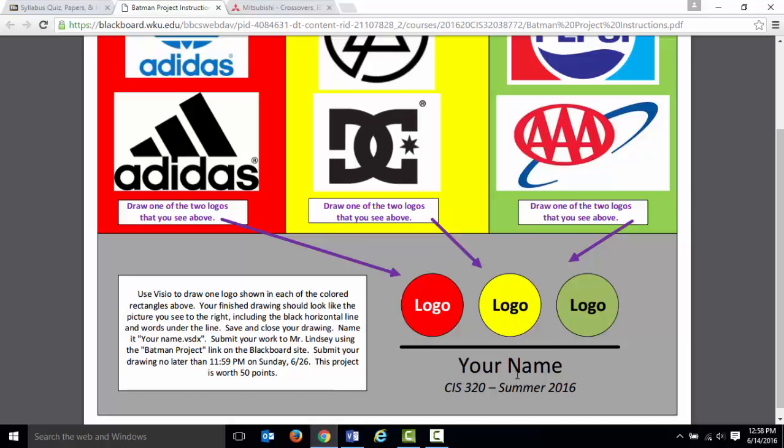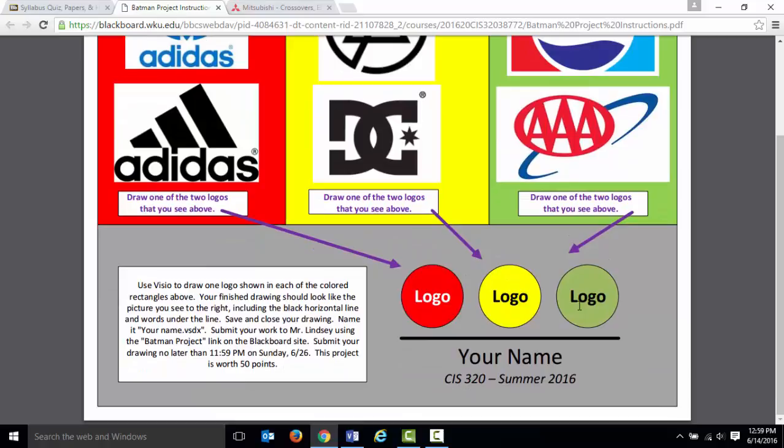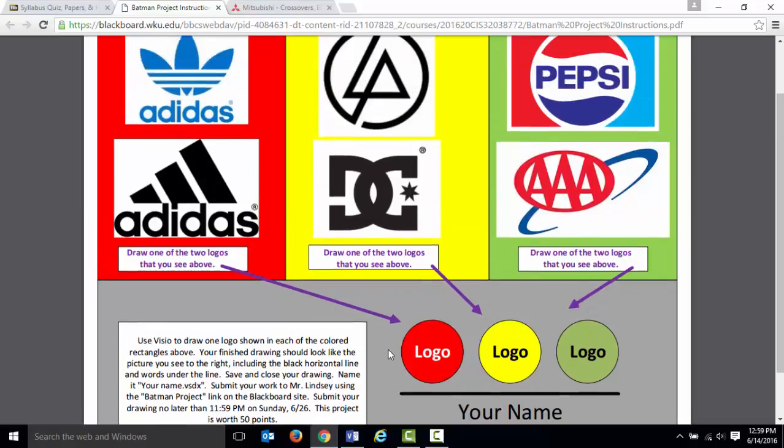You also know all about the text tool, because we've been through the lessons in chapter 1 and 2 at this point as well, which talk about the text tool. And you're going to put your 3 logos on a page with a horizontal line with your name and then CIS 320-Summer 2016. That's what I want you to create.